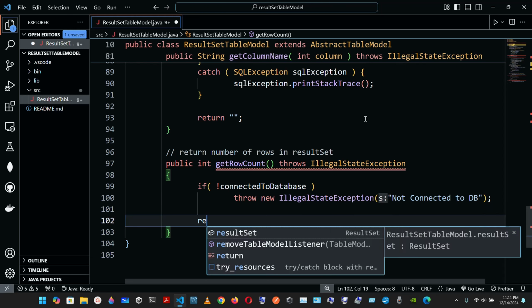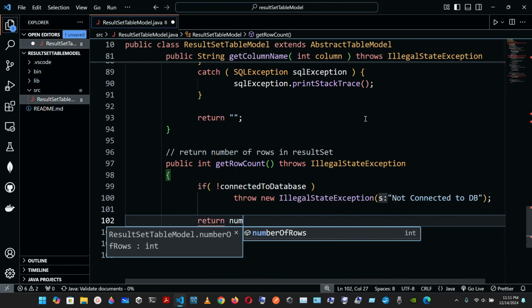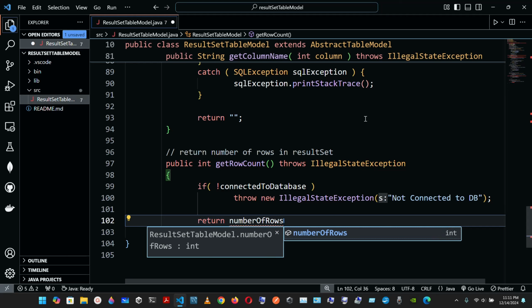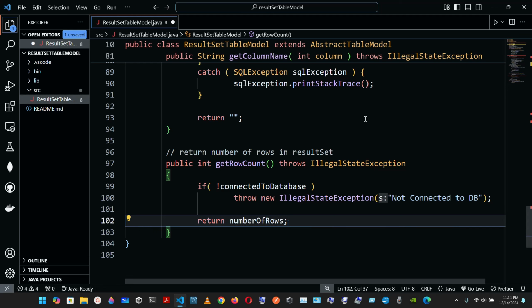And here we're going to return the number of rows, semicolon at the end. So this is the end of the method getRowCount, like that.